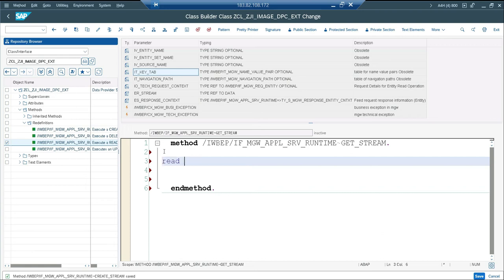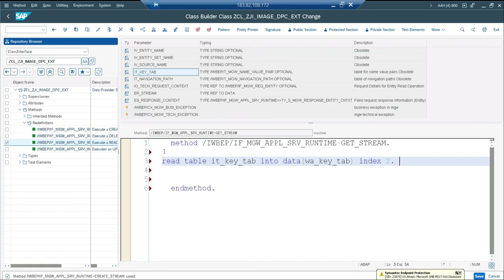So I need to read IT key tab into data WA key tab index 2. Here I hard code it, but you may go with the field name actually. Why index 2 is, I have two key fields, MANDT and field file name. I want only the file name to be read. Okay, this is the second field, the field file name. So I use index 2, or normally you go with read by your field name. That is actually best.